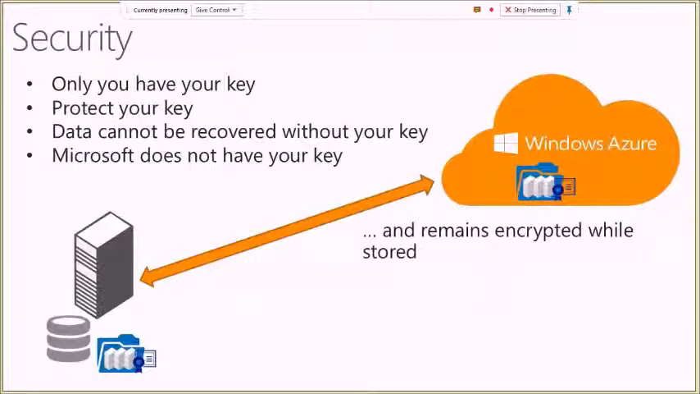Make sure you back it up, keep it safe, and store a copy off-site. Your data cannot be decrypted without it. In the event of key loss, Microsoft cannot help you. Microsoft does not keep a copy of your key and has no access to it. The key is never passed to Azure during any Windows Azure backup. And this is really important from the point of view of disaster recovery and storing data in the cloud.